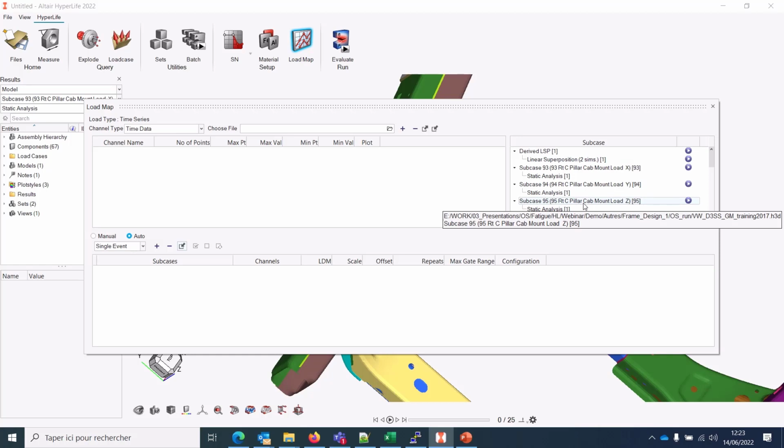So typically, if you solve your unit loads with your finite element solver, you can create all the derived load cases that you want to create the real world load use cases and use them in the fatigue analysis.